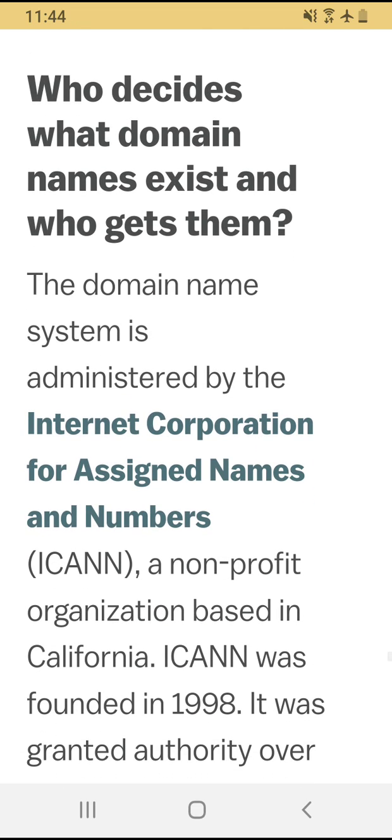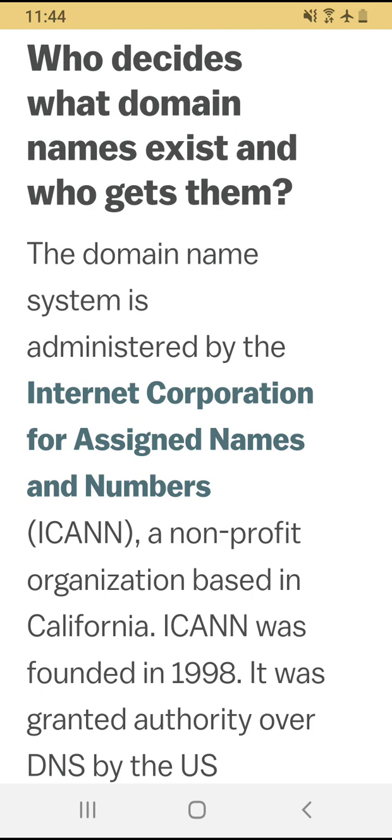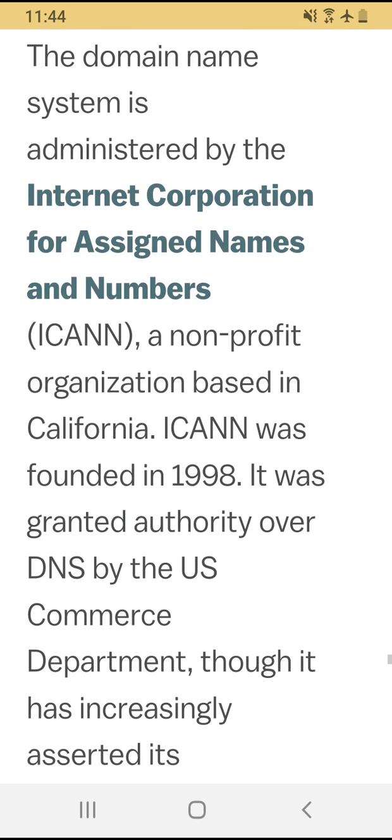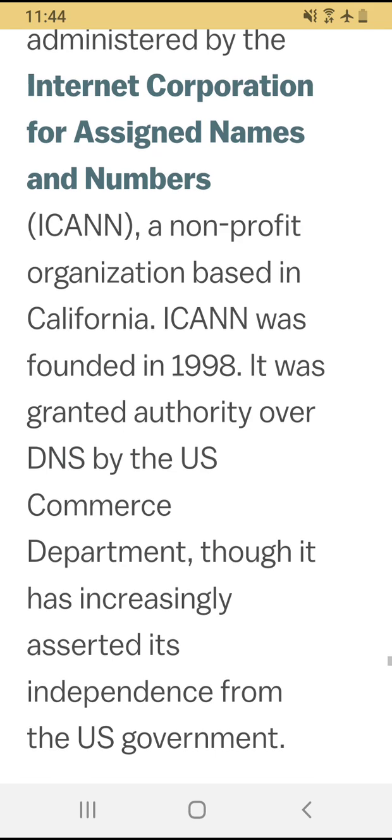All right, so let's go here. It says who decides what domain names exist and who gets them? Who does decide that? The domain name system is administered by the Internet Corporation for Assigned Names and Numbers, ICANN, a nonprofit organization based in California. ICANN was founded in 1998.